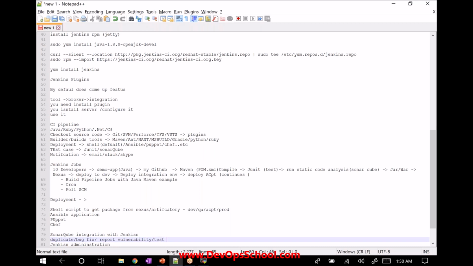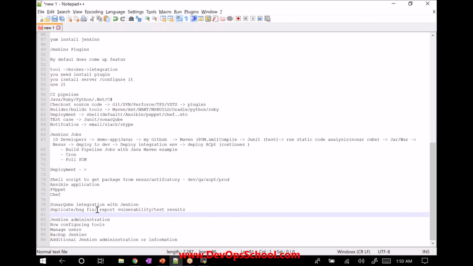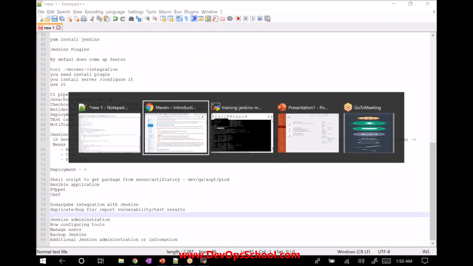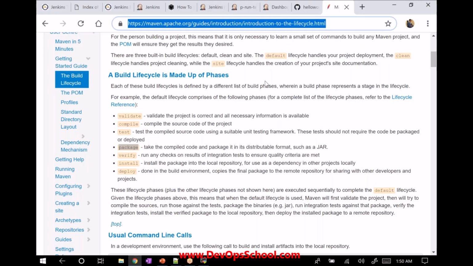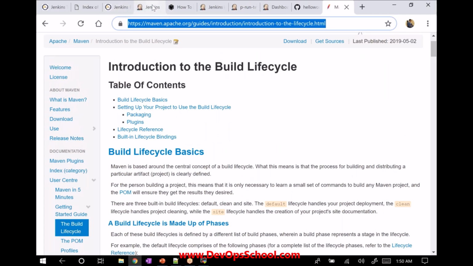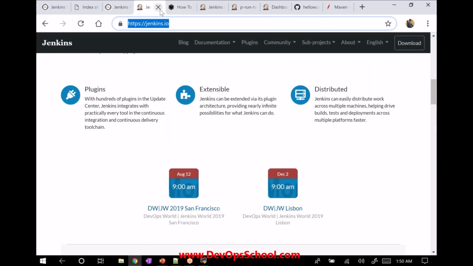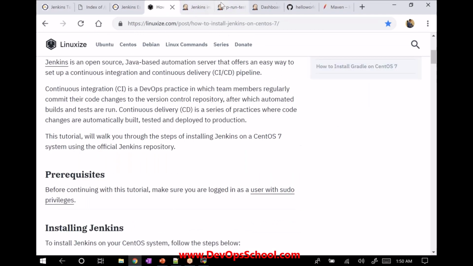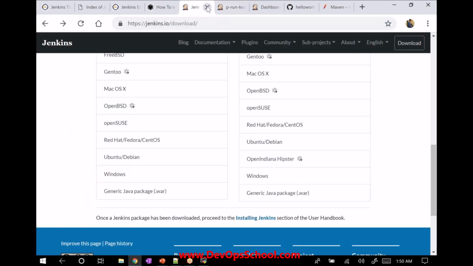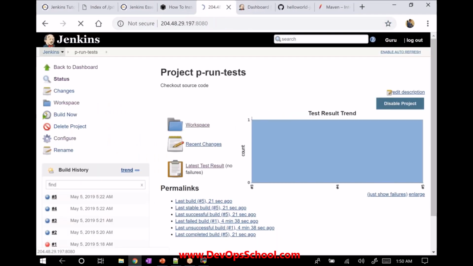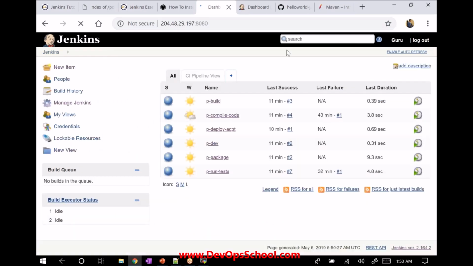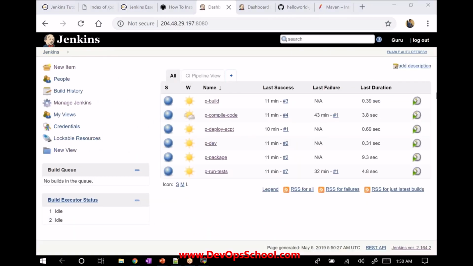That is called static analysis. I think we will not have time to install the SonarQube integration, but how you do that is very simple. Let me quickly show you. For that, let's close all this. Now assume you have to generate the SonarQube test results.